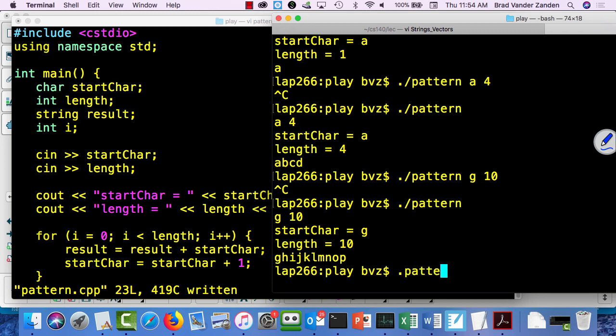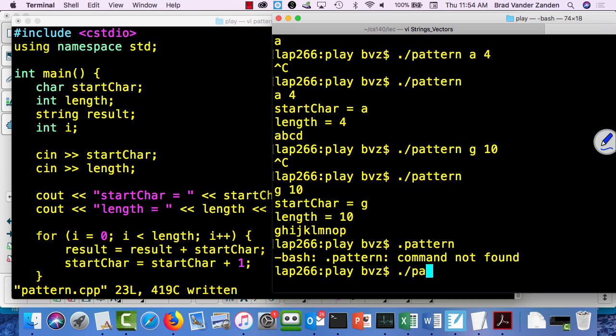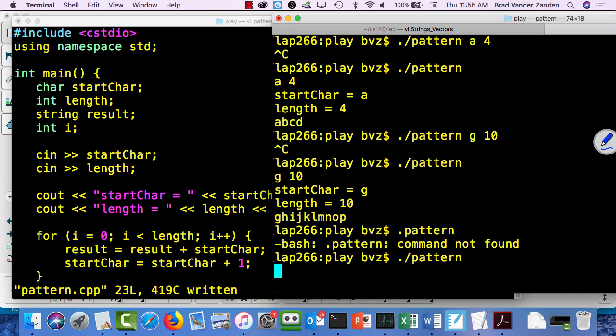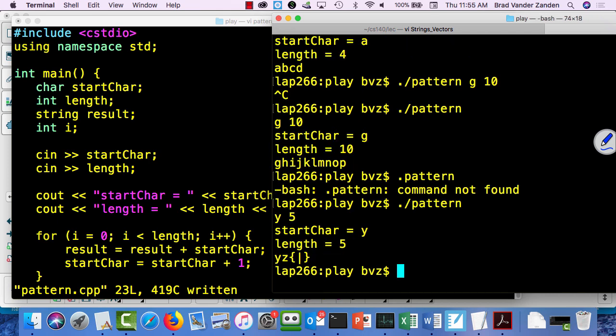And Y and 5. Not what we wanted. But then again, we weren't trying to get it. Turns out that after Z, the next character is a curly brace, the next character is a bar, next character is a right curly brace. So let's go to work on fixing the wraparound problem.